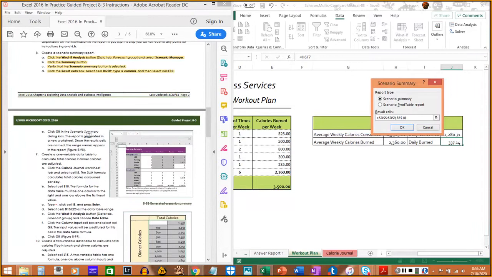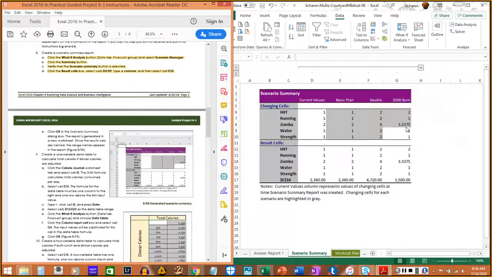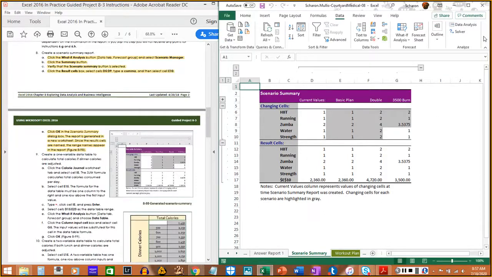Click OK in the Scenario Summary dialog box. The report is generated in a new worksheet since the results cells are named. The range names appear in the report, figure 8-98. So let's click OK. Alright. So everything looks like it's lining up. That takes care of 8E. Now is a good time to save, so I'm going to do a Control S.